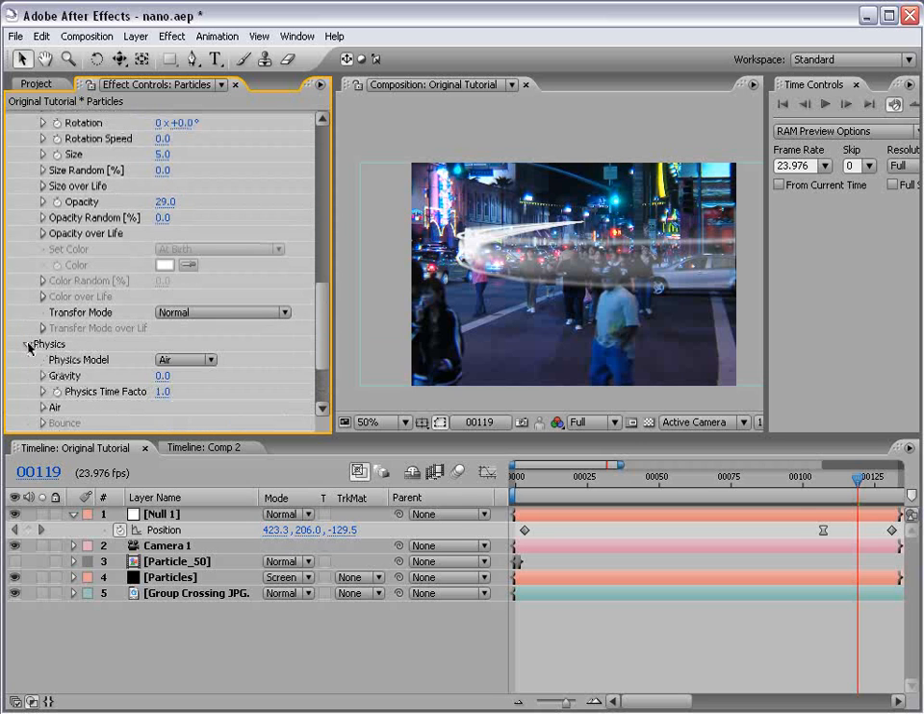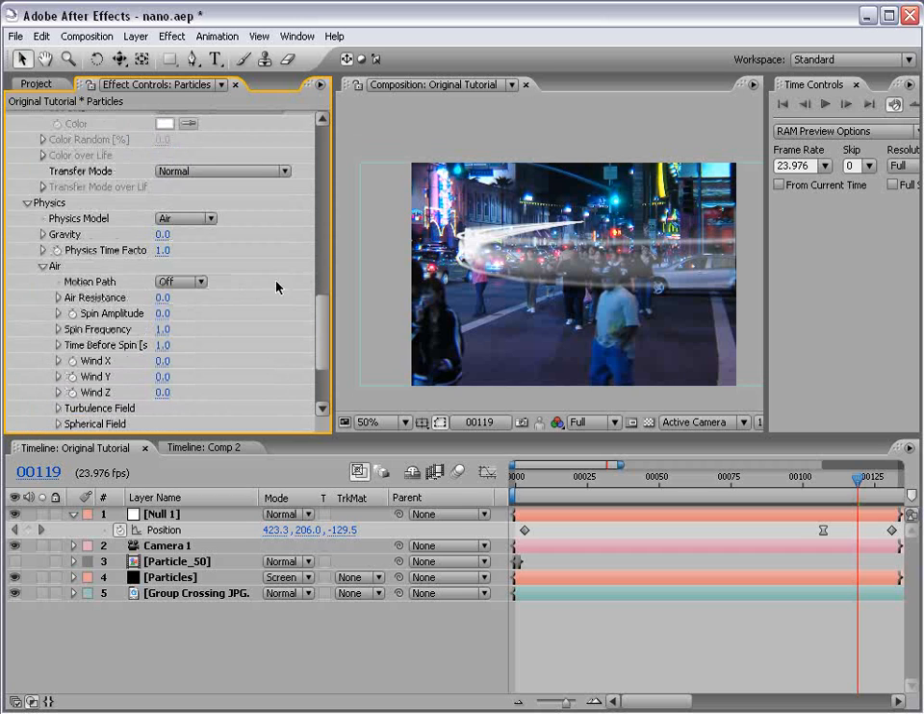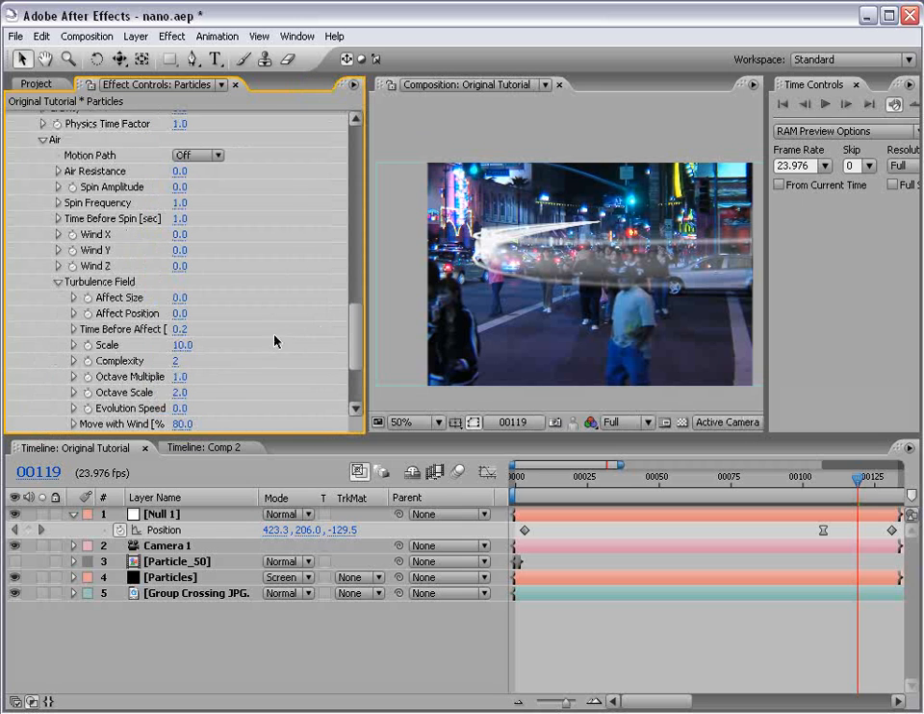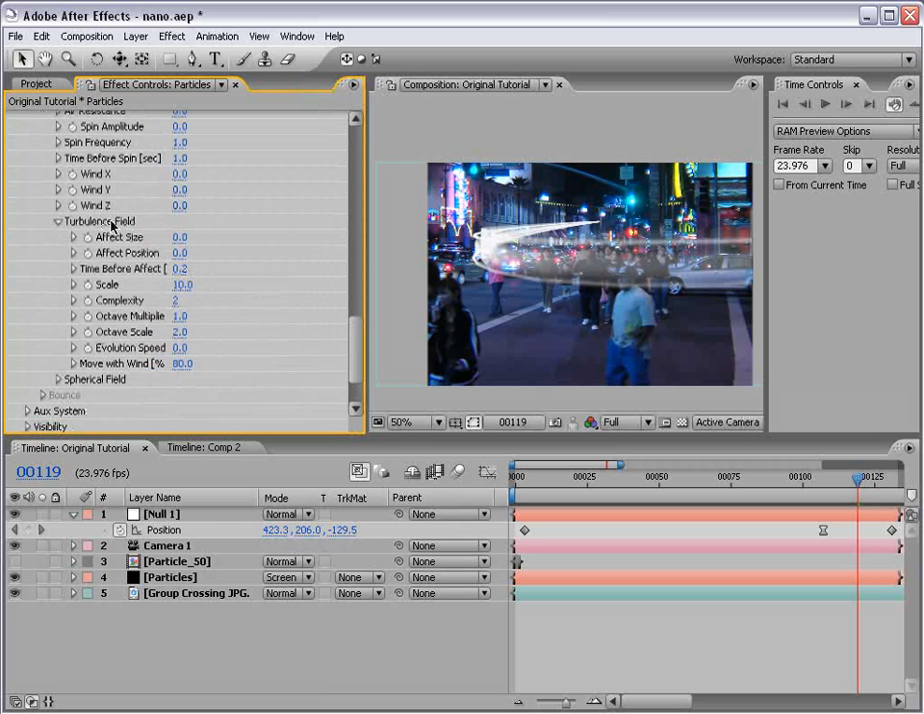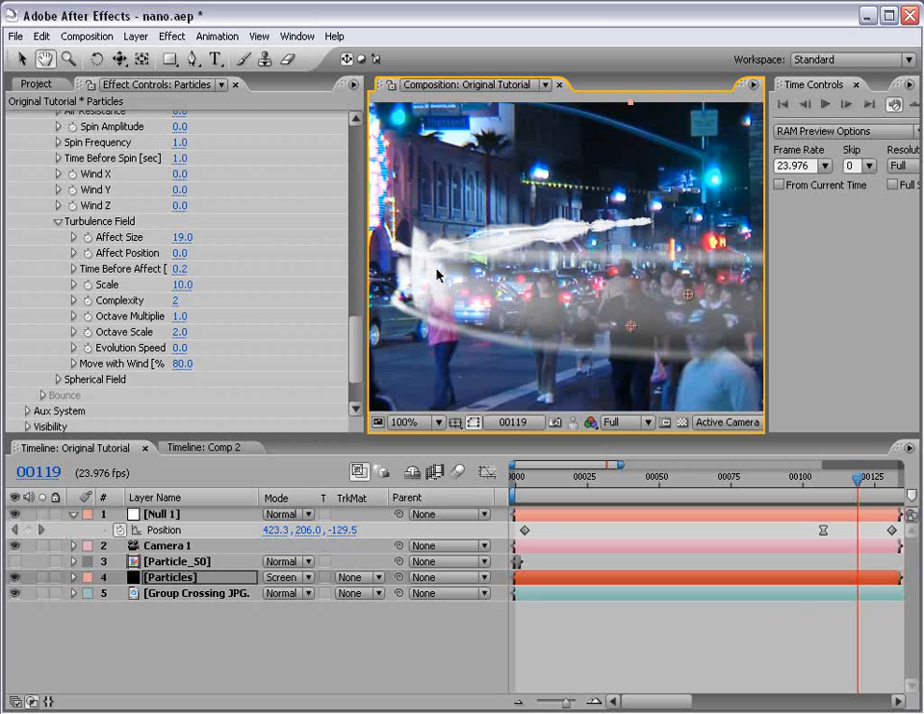I'm going to toggle down the physics for particular and play around with the air and go down to the turbulent field. Okay, so we have all these different settings in the turbulent field: effect size, effect position, and just go ahead and play around with these. And you'll see basically what's happening is randomly the size is changing as the animation goes on. So probably don't want to change this too much, but give it a little bit of randomness.